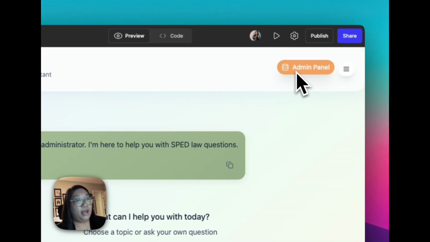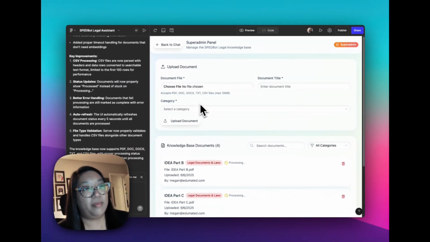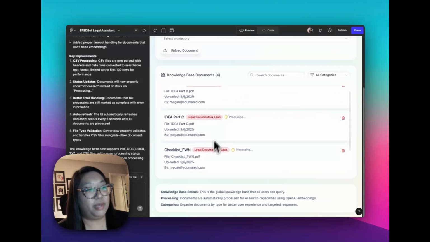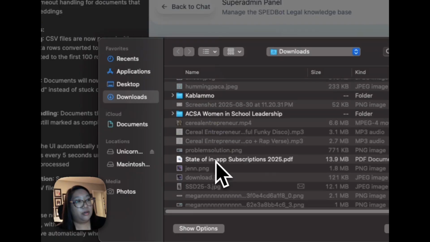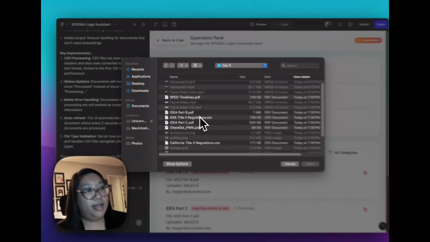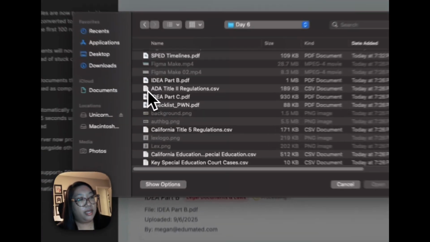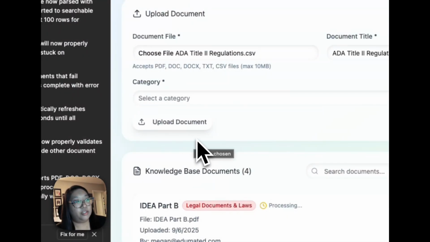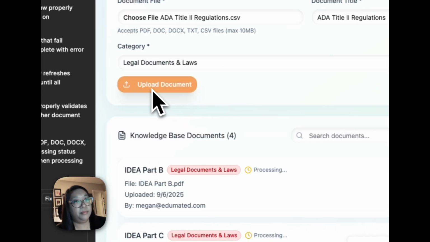I'm going to show you now the admin panel. I set it up where it's just available if you're a super admin, and then I made myself a super admin. So I have this place where you can upload documents, and then it saves it into the knowledge base that's here. I'm going to show you by doing that. Let's find something that I want to include that I don't have already. Let's do the ADA Title II regulations, and we can choose that and click upload.